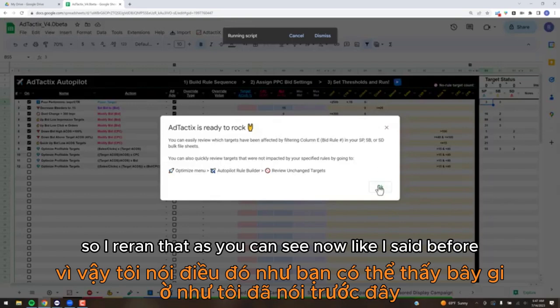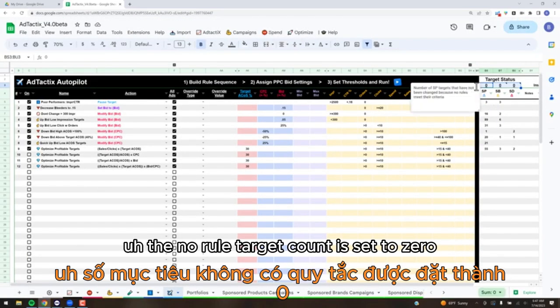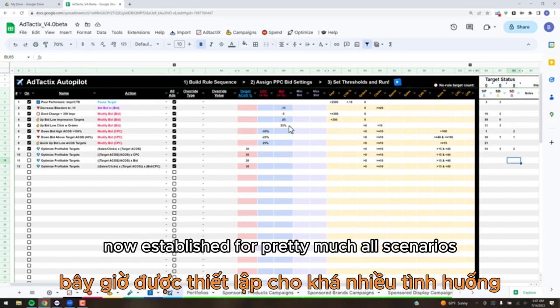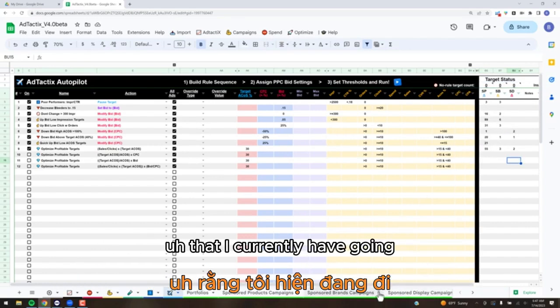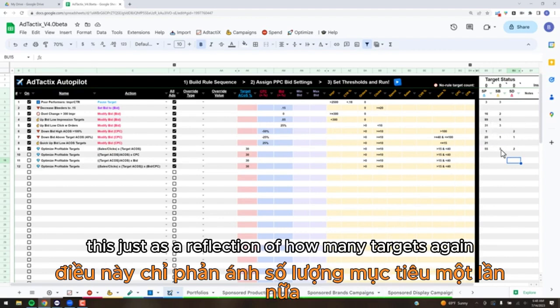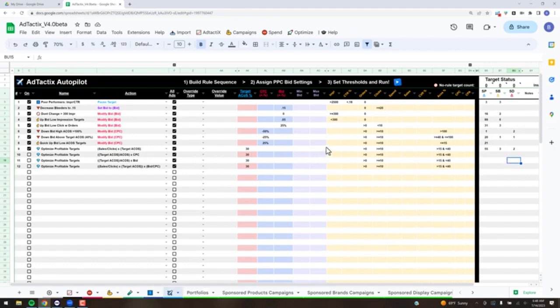All right, so I reran that, and as you can see now, like I said before, the no rule target count is set to 0. That's because I've got rules now established for pretty much all scenarios that I currently have going. You can see the updates here that were made. This is just a reflection of how many targets, per ad type, were modified.